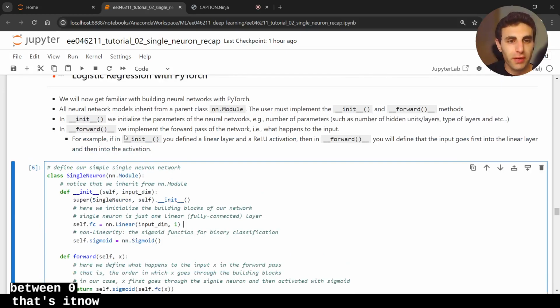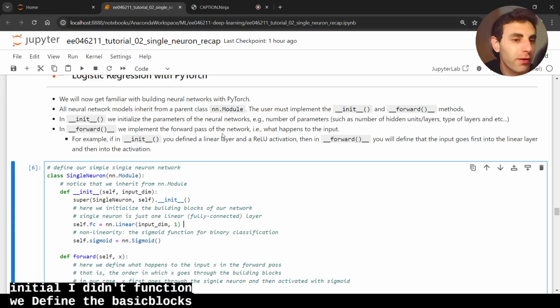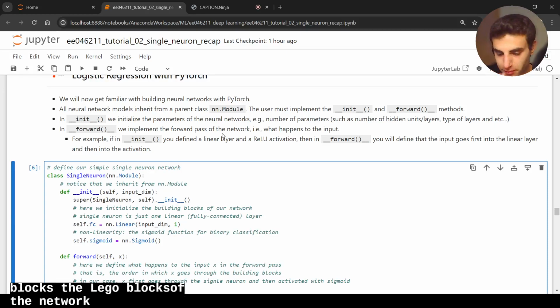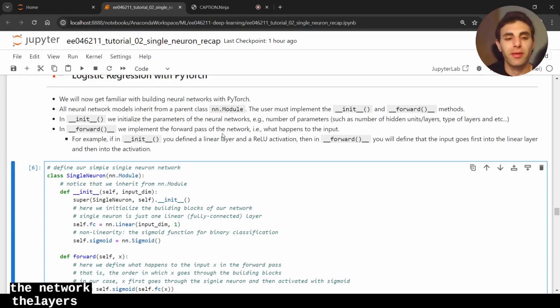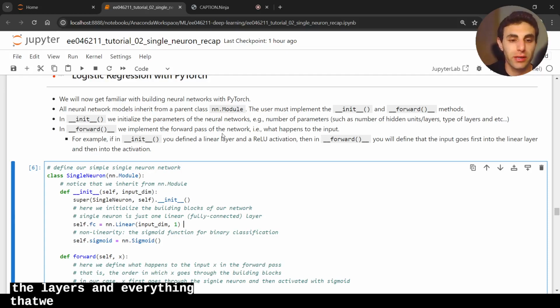Now for the forward function, we actually implement the forward pass of the network. So what happens to the input? In the initialization function, we define the basic blocks, the Lego blocks of the network, the layers, and everything that we defined before we do the forward pass.